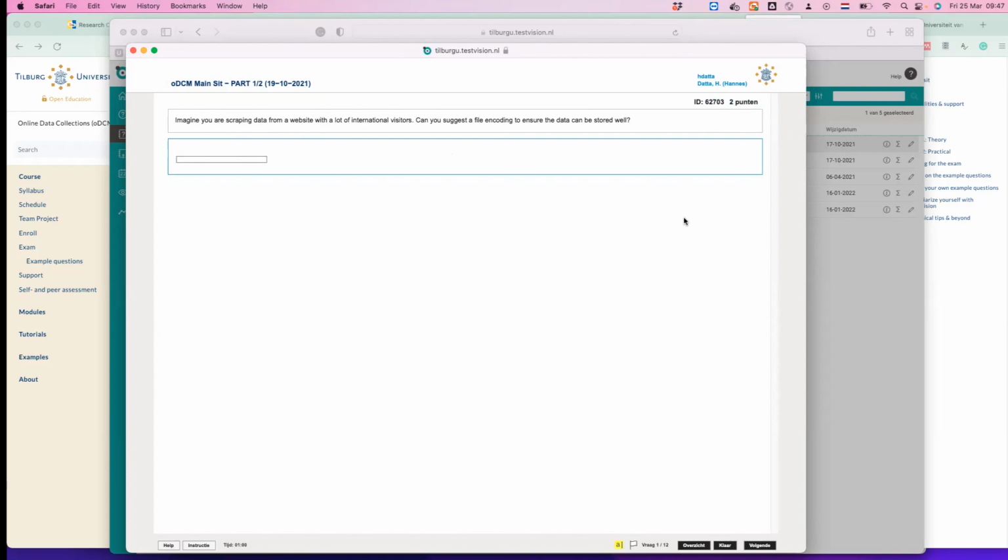And this is one of the questions that pops up, and which was part of the exam. Imagine you're scraping data from a website with a lot of international visitors. Can you suggest a file encoding to ensure the data can be stored well? So what would your answer be on this one? Too easy, too hard? You must have seen it passing by. You see something in the chat. Exactly. Max, good question. Good answer. UTF-8, UTF-16. One of those things along these lines, if you're storing international characters.